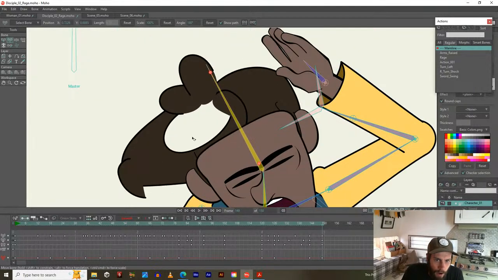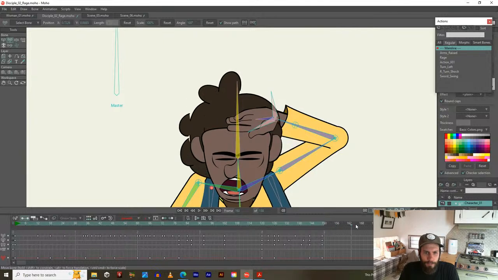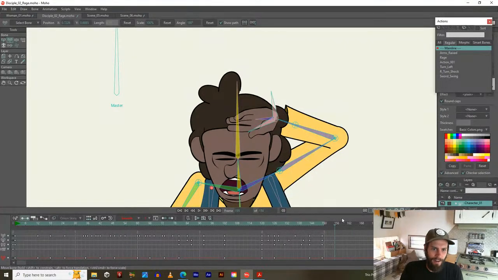Look at that hair. So I've got some physics or dynamics on the hair. You can see it moving.